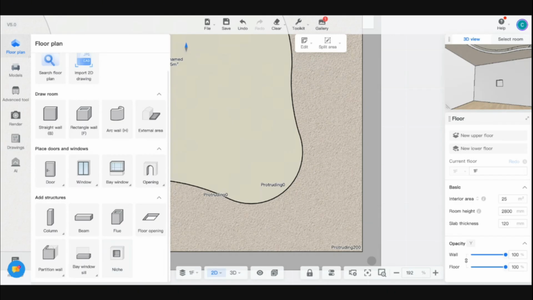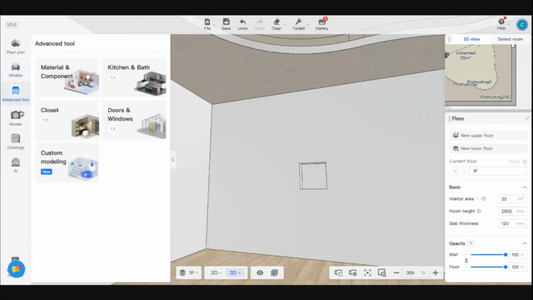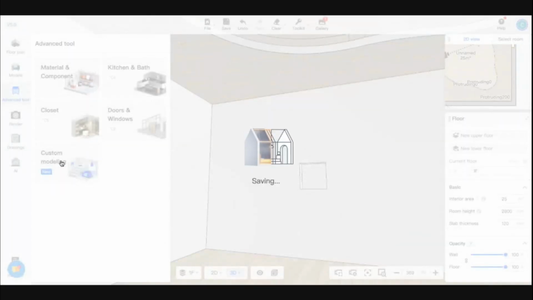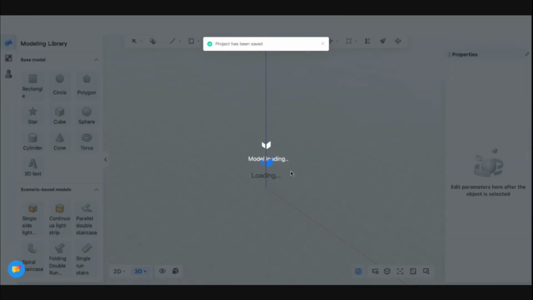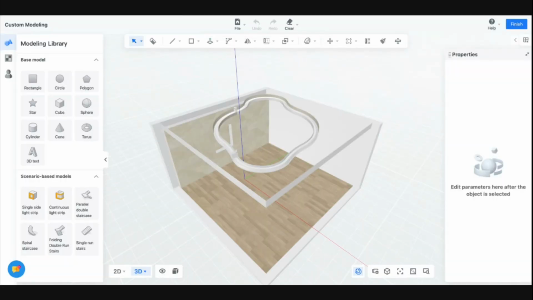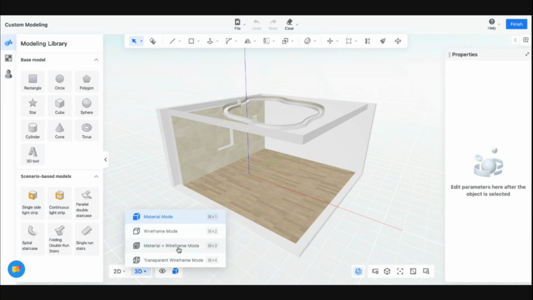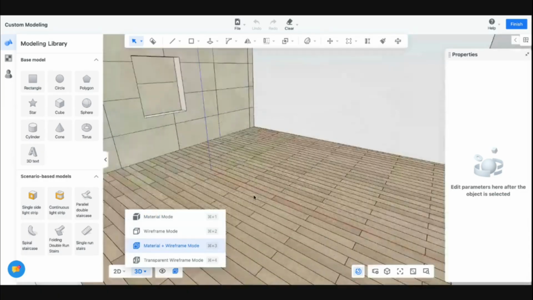How to do 3D font with surface lighting for signage? Font A is blue, font B is red. You mean like the lighting strip light? Okay, so that part is actually in the advanced tools. You go to custom modeling. Once you go to the custom modeling, usually I use my wireframe, so it's easier.